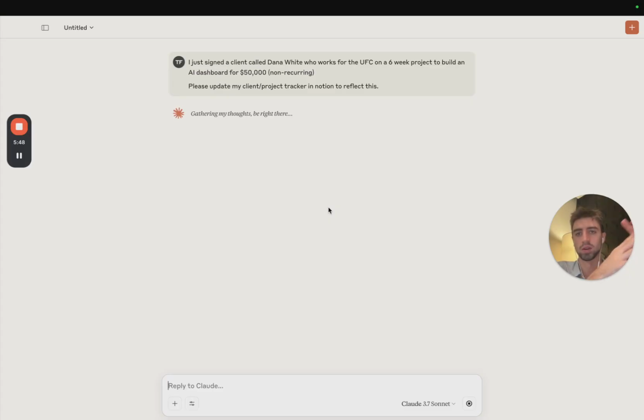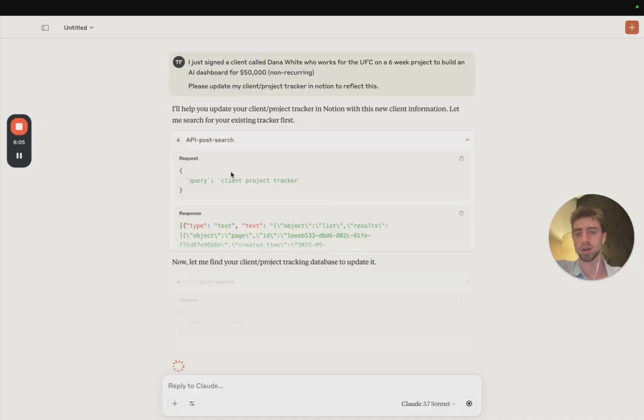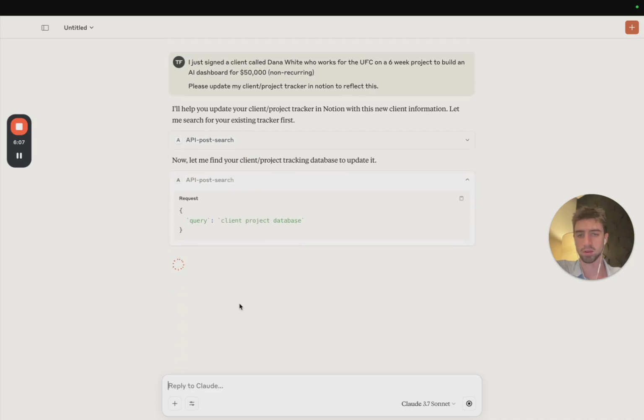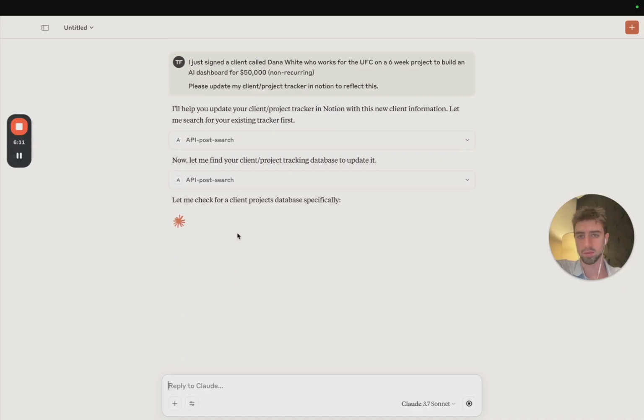But what it's going to do is first go through, like I said, all of the systems, processes, and SOPs that we have stored inside the Notion that it actually built itself, so it can figure out how to actually update the database effectively. So you can see it's going in, doing API calls and requests and things like this that are too technical and out of my pay grade. But you can see, let me check for a client projects database specifically. And then I'm going to pause it, I'm going to let this run, and then you'll see what the end result looks like.